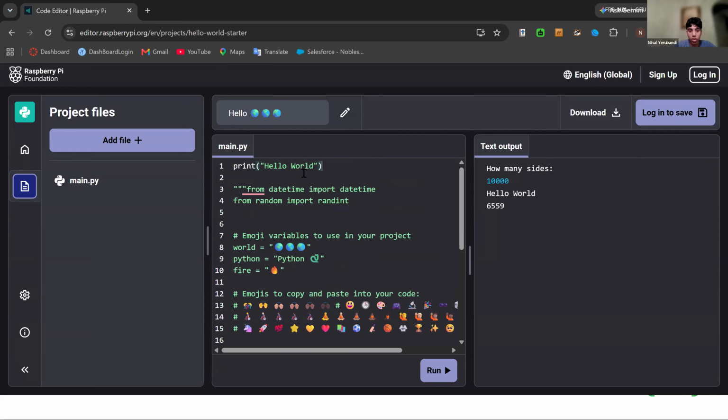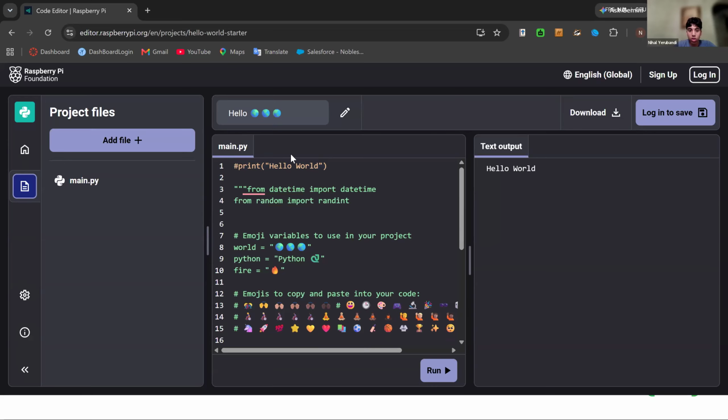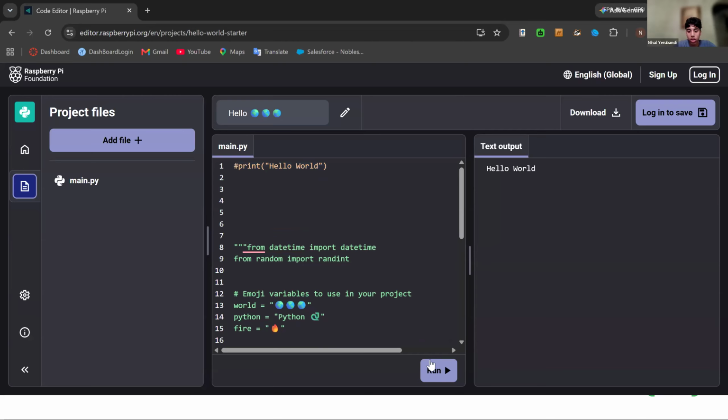So if I say print hello world, and I did hashtag print hello world, you'll see that hello world will run. But because there's a hashtag, this is just a comment, so it isn't treated as code and it's skipped. So if I were to delete this top one and just run hashtag print hello world, I would get no output.